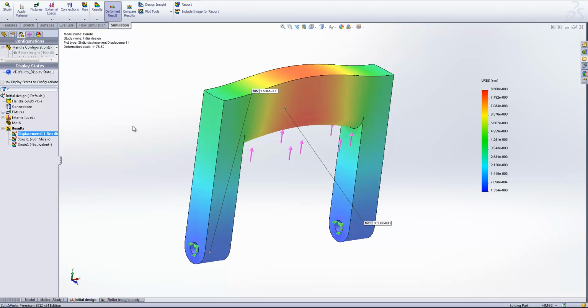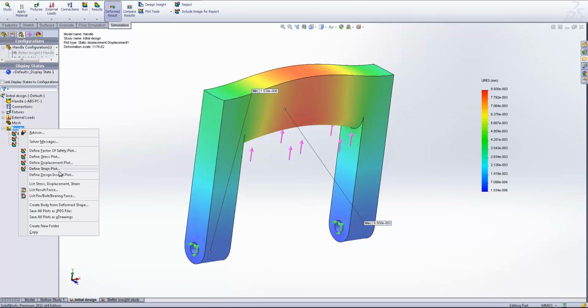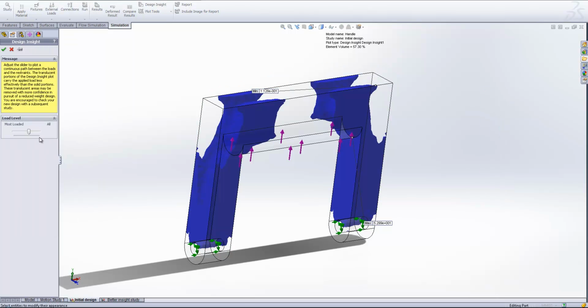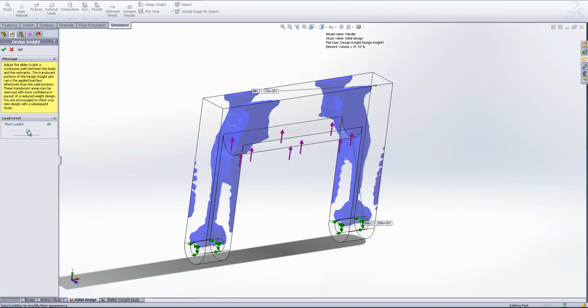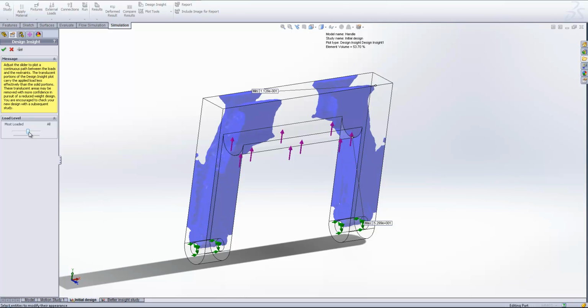Okay, so now let's use the Design Insight tool to try and get a bit more of an insight into how our design is performing. So I'm going to right click on the results folder and come down to define a Design Insight plot. This is very simple now. What SolidWorks will guide us through doing is dragging this slider back and forth until we get a continuous path between the fixture and our load application area.